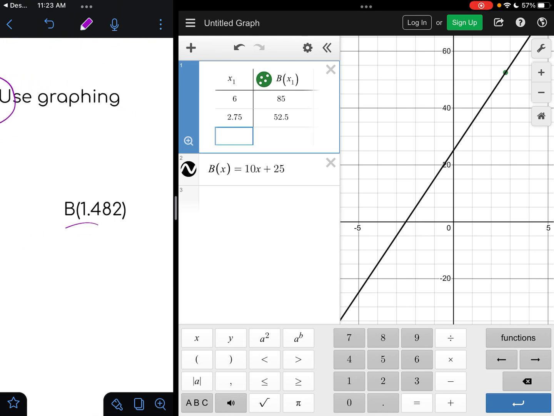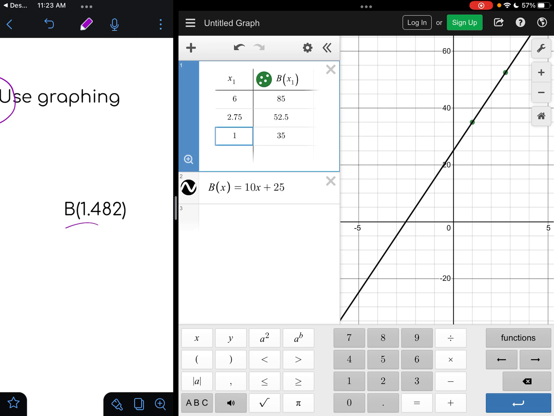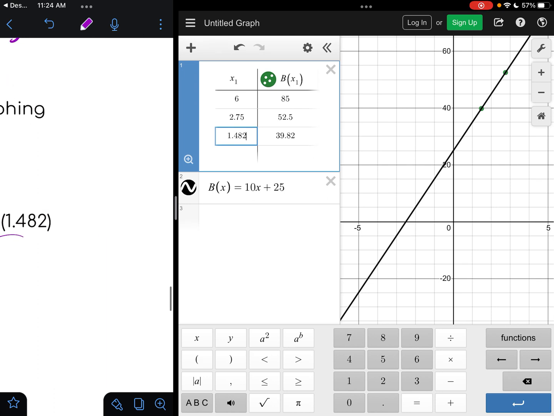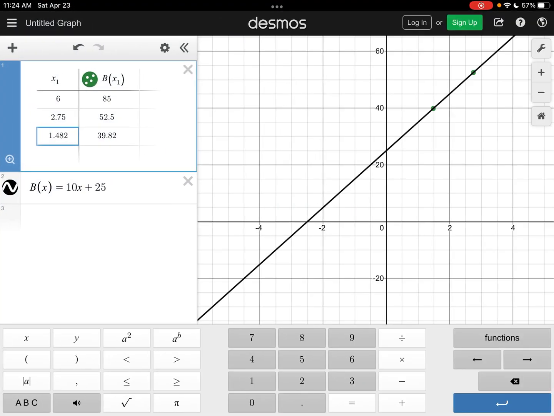And then what's our third one? B of 1.482. Let's try that again. There we go. I must have typed something different the first time. It is 39.82.